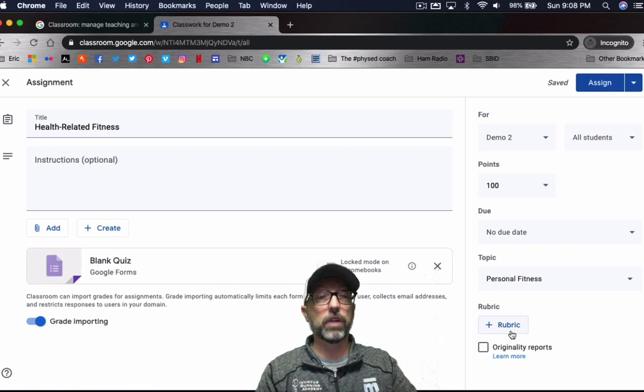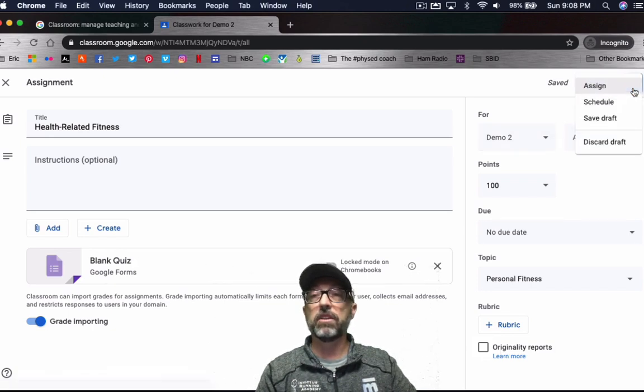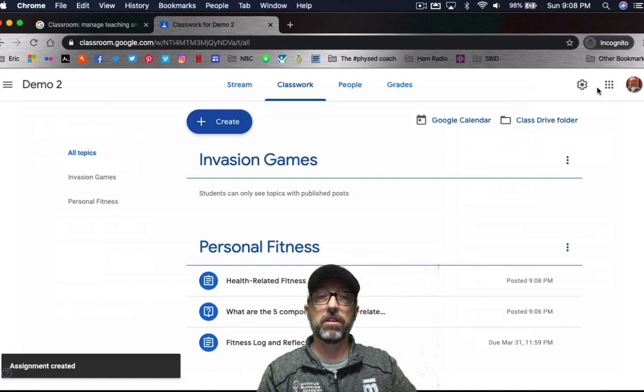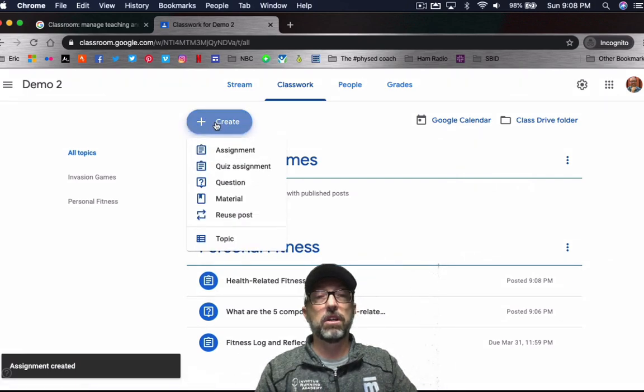If you don't want it to grade automatically, you can create a rubric and grade it yourself. And then again, you can use the originality reports. And just like the others, you can assign it, schedule it, save a draft, or discard the draft. Let's assign. And there we go. You can see it's in personal fitness. All right. So a couple more things to go over and we're almost finished.